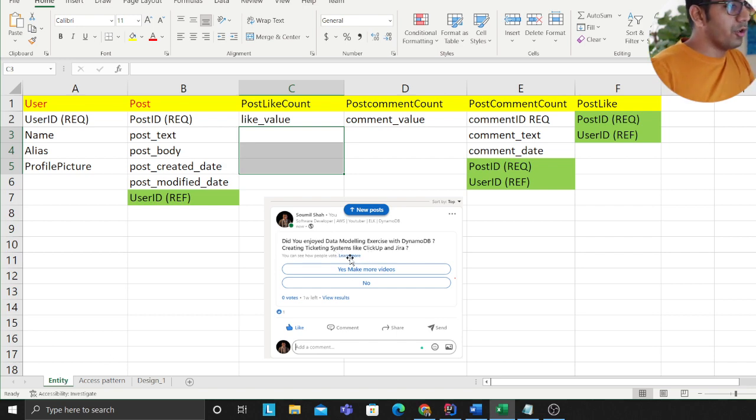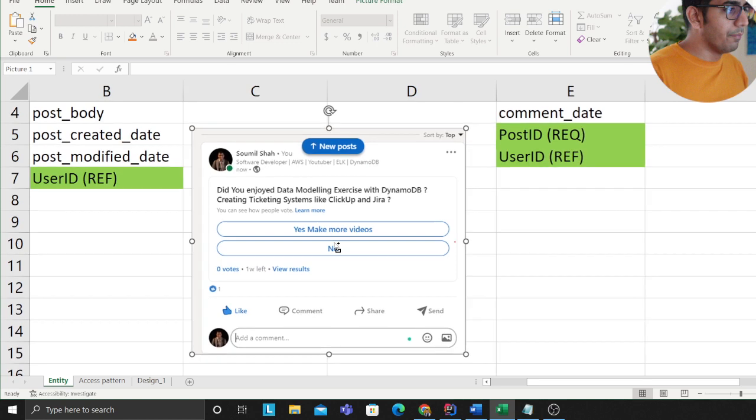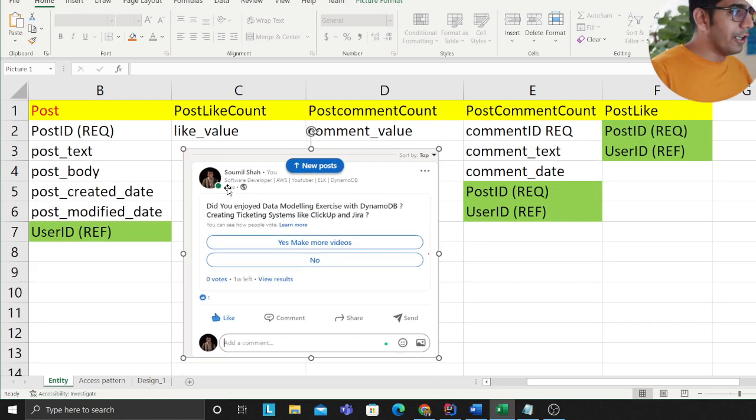So the first thing I want to show you is a simple post here. If you observe, a user, again this is me, can essentially create a post. You can write a post on LinkedIn. Each post will have several likes. A post will also have several comments. So now how do we model this in SQL and how can we do that in NoSQL?